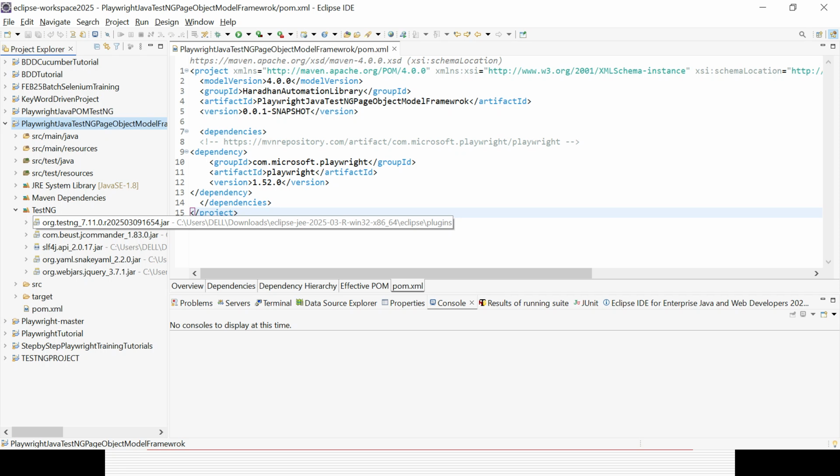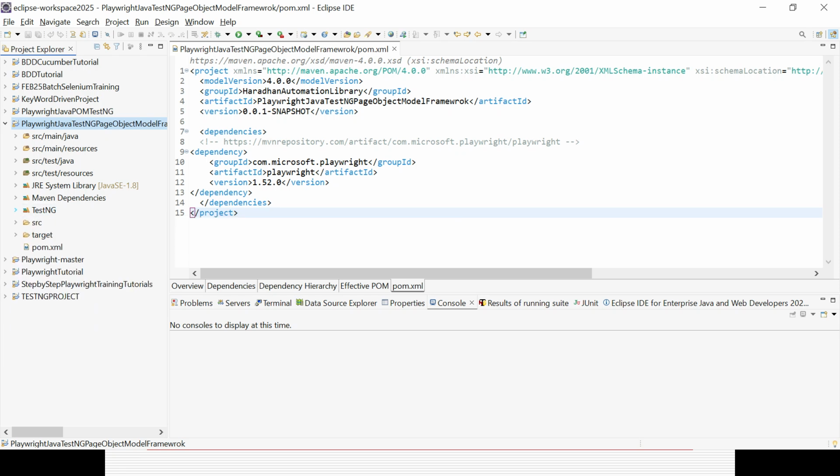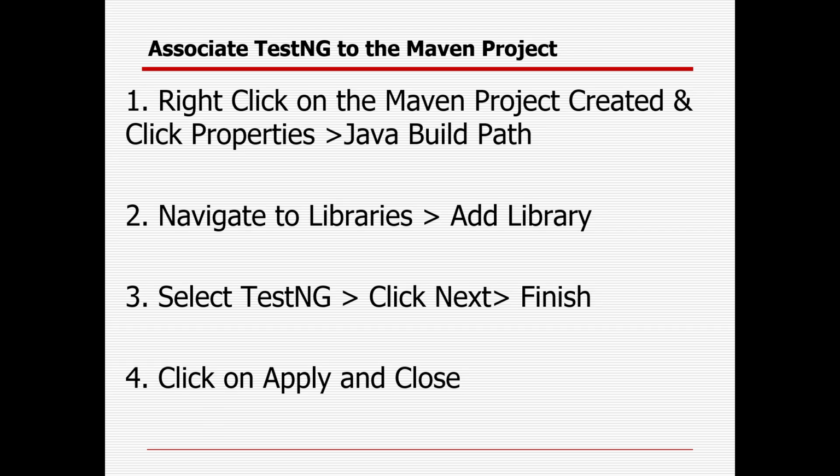TestNG is added here with the latest version. I already created the Java project, so Java is already added here. All the Java jar files, Maven and TestNG are also associated to the project. So now this basic setup is done.